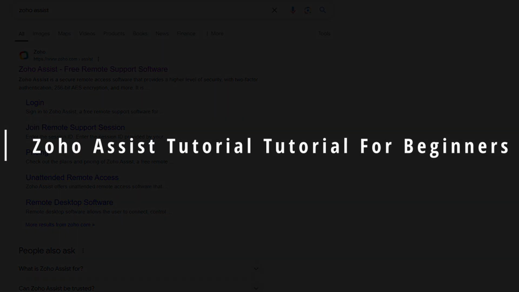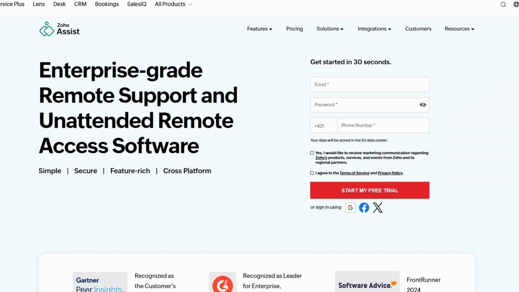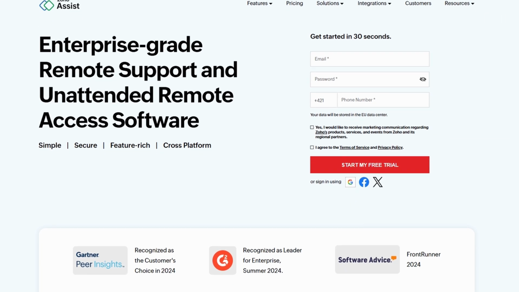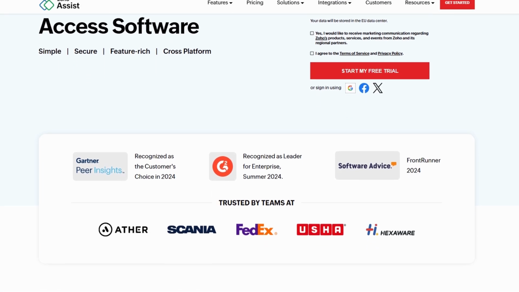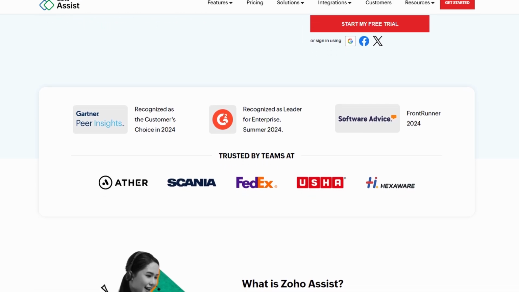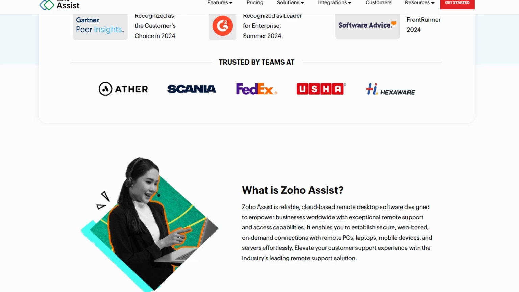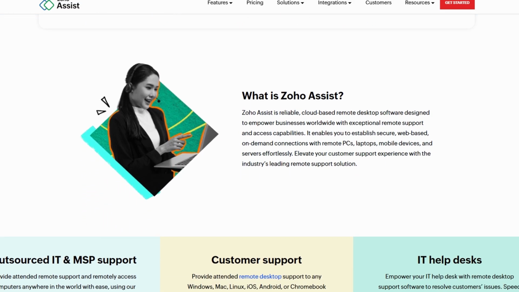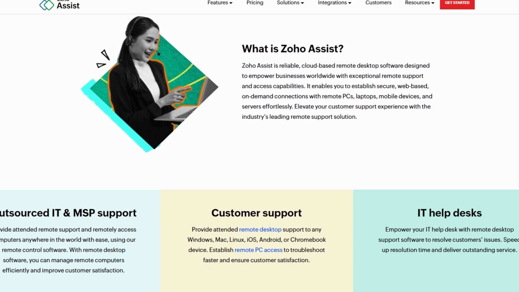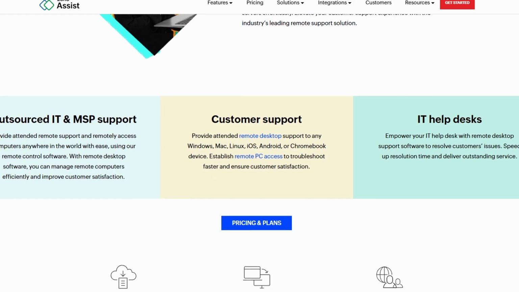Today, I'm going to guide you through how to set up and use Zoho Assist for remote support. Whether you're a tech expert or just starting out with remote support, Zoho Assist is a super powerful tool that makes it easier for you to connect with your customers and solve their issues. If you're running a business, whether in tech, customer service, or just offering help, this tool will seriously make your life easier. And don't worry, I'm going to break everything down for you step by step. Let's jump right into it.